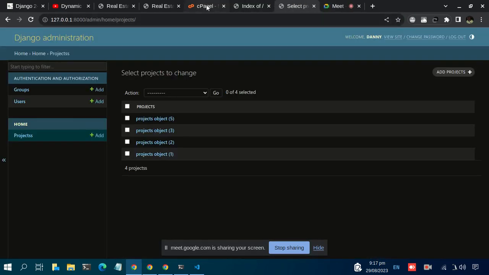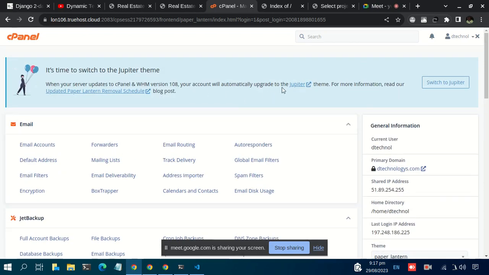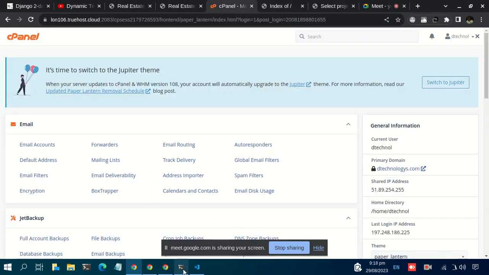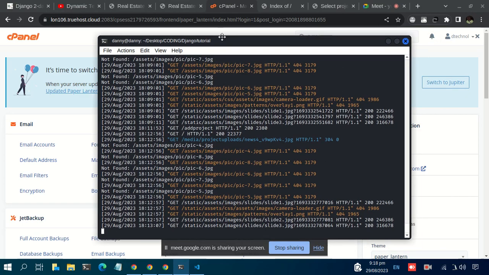So once you procure a hosting service and a domain name, you'll have access to a cPanel. I have one here, and also this subdomain. The next thing we need to do is package our application ready for deployment. So let's work on this terminal. Let's stop the server.